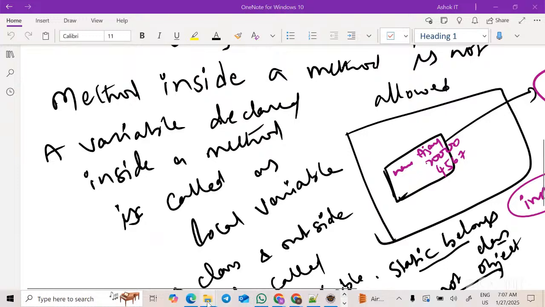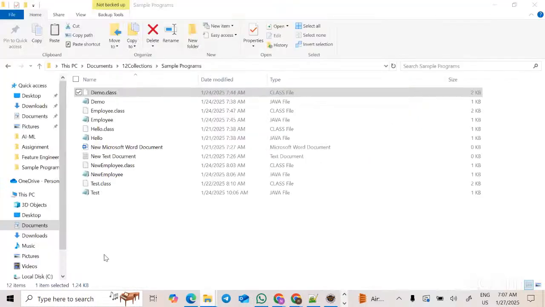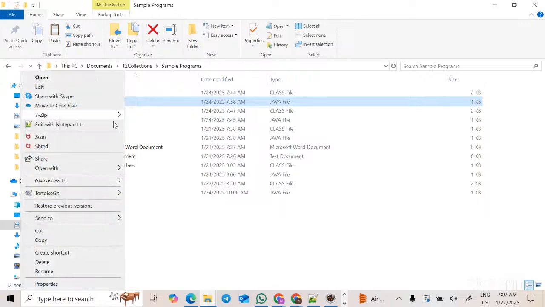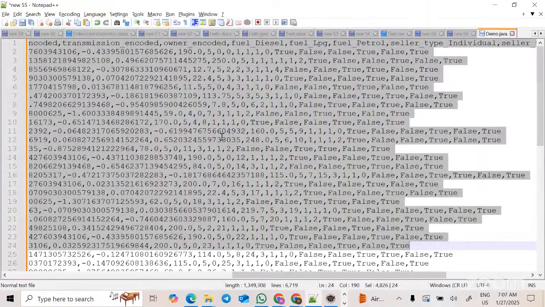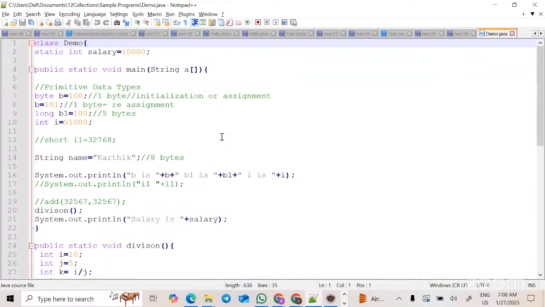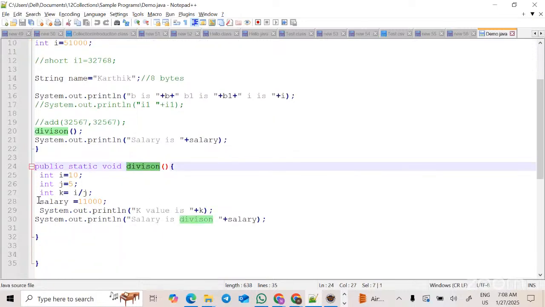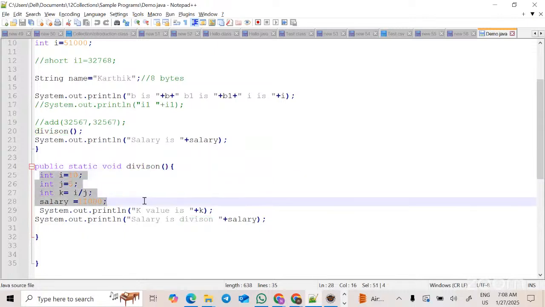Let's continue from there. Let's open the class that I have prepared. So in the previous class, we also looked at one more thing. Here division is a method. The division method can take arguments, or I can do the calculation like this, and then I can print the data.